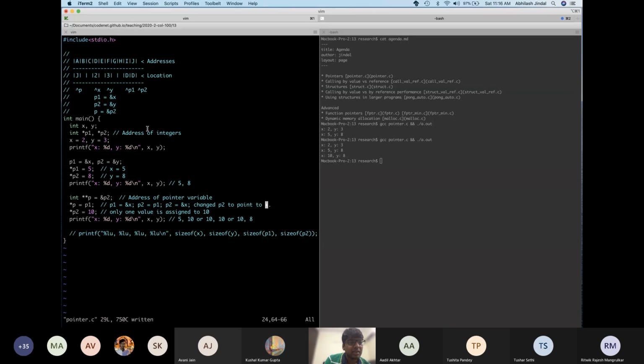Next, we will say *p2 equals 10. So it will go and change what was in D to 10, right? So that is why the value of x has changed.